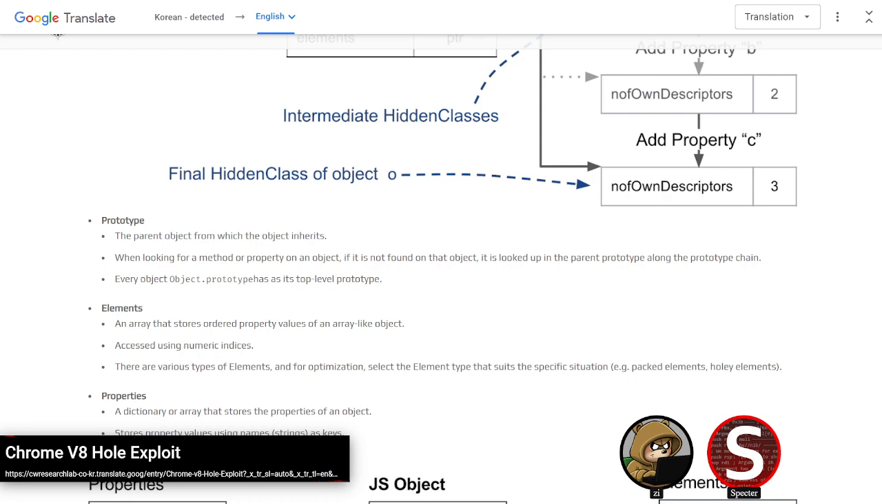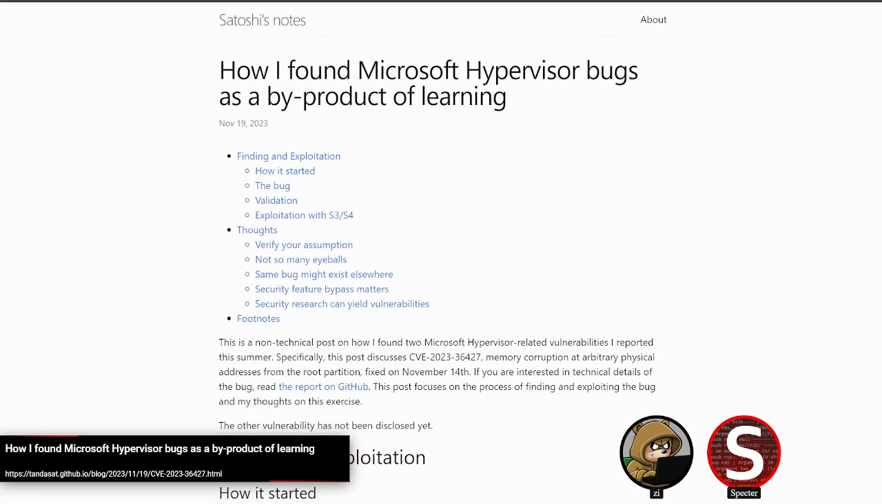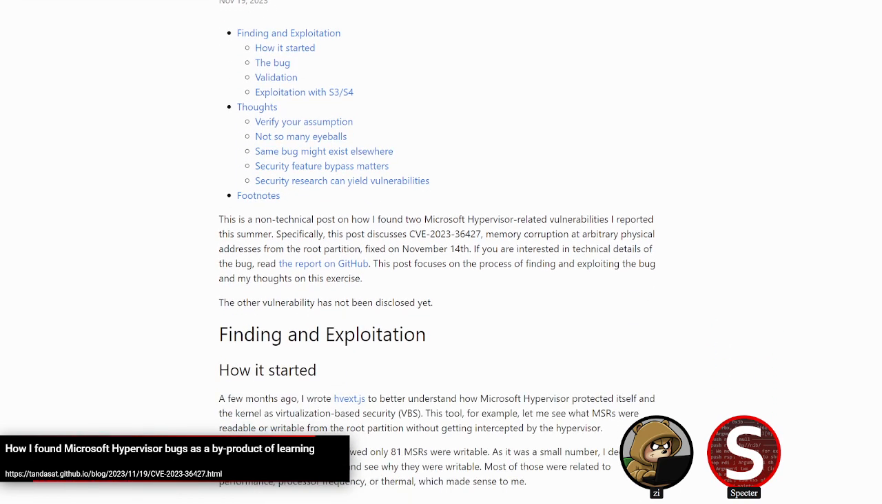All right, so we can get into our next blog post. This was a post by Satoshi Tanda on how I find Microsoft Hypervisor bugs as a byproduct of learning. And this was a bug that came out of sort of not properly intercepting a specific machine state register.